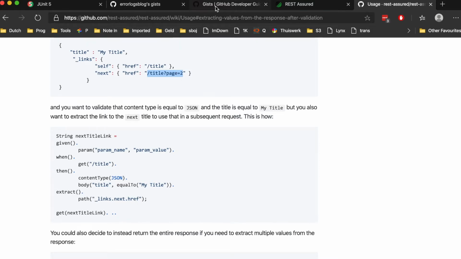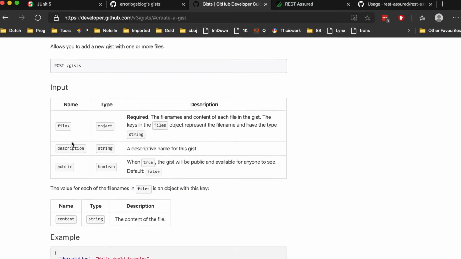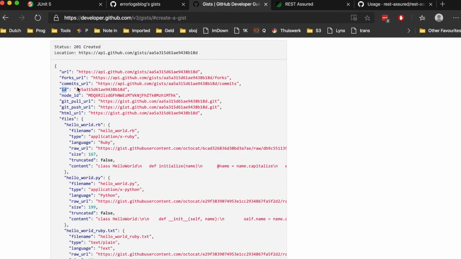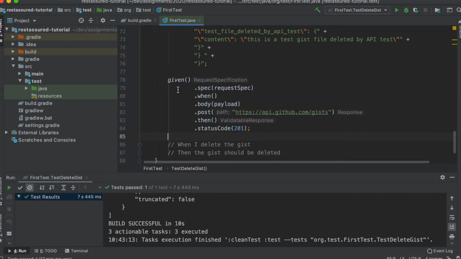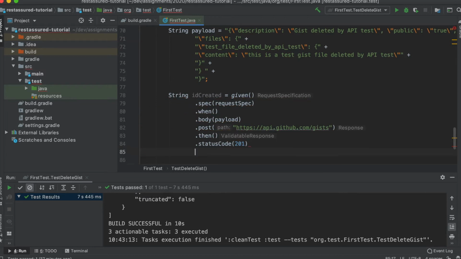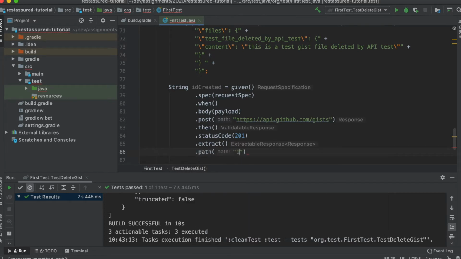If we look at the developer guide, when we create a gist, the response comes back, and in the response we have this ID. We need to extract this ID. So let's try that code. We are going to store that ID here in a variable. Let's call it string ID created. At the end of this call, we say extract, and then we say path, and the path in this case is ID.